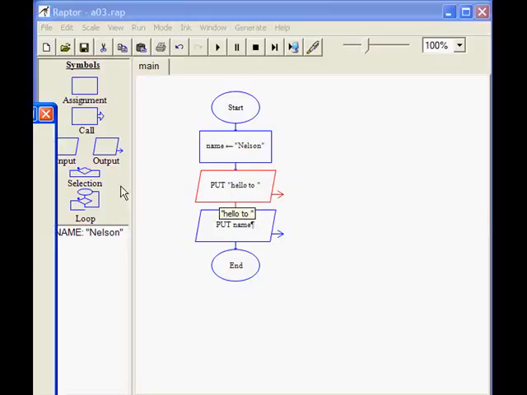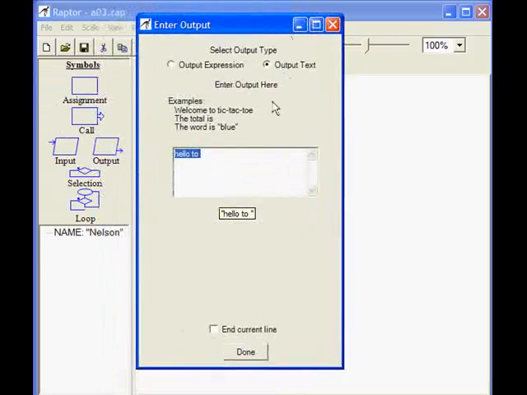I'm going to open this with a double click. Here we go. Instead of doing two put statements, two display output statements, one after the other, I'm going to try to combine them into one single output statement. So this illustrates one of Raptor's specific syntax, if you will.